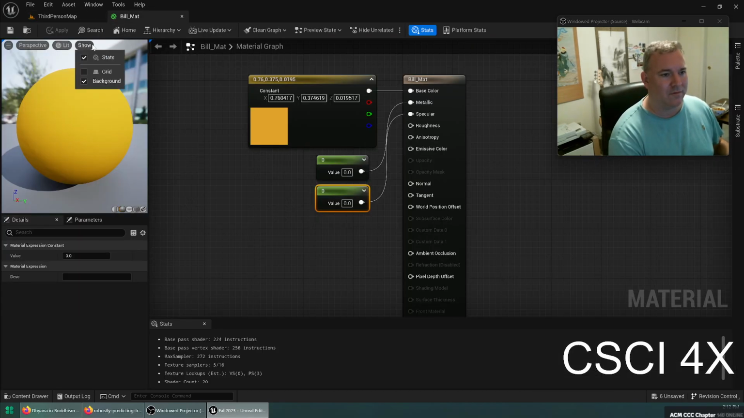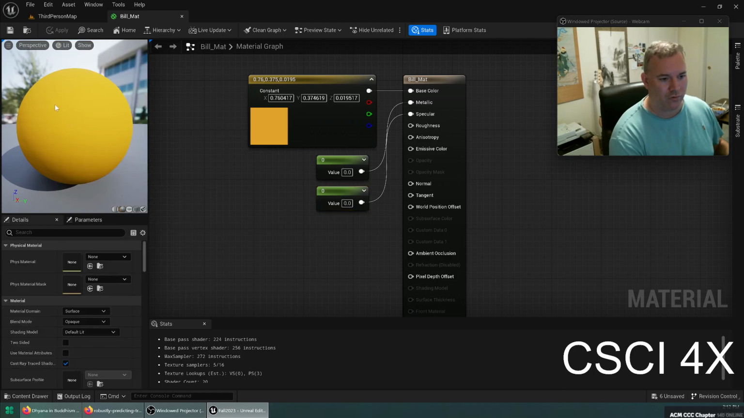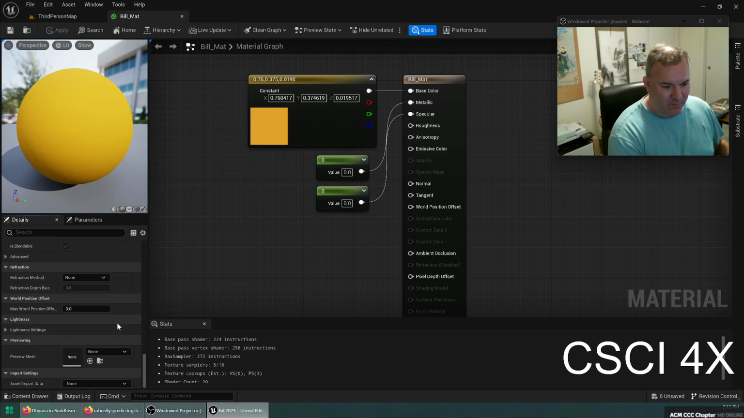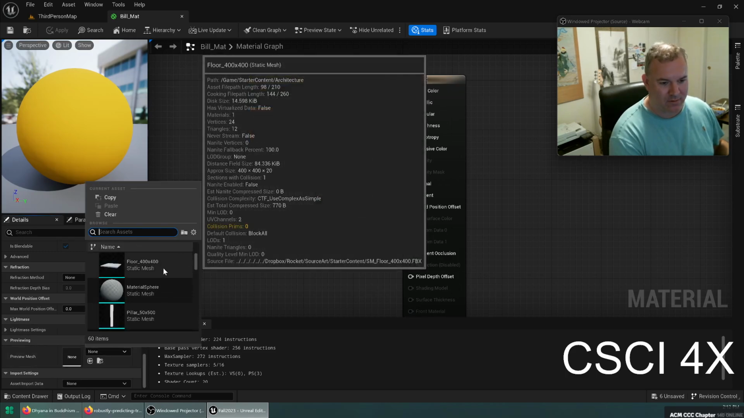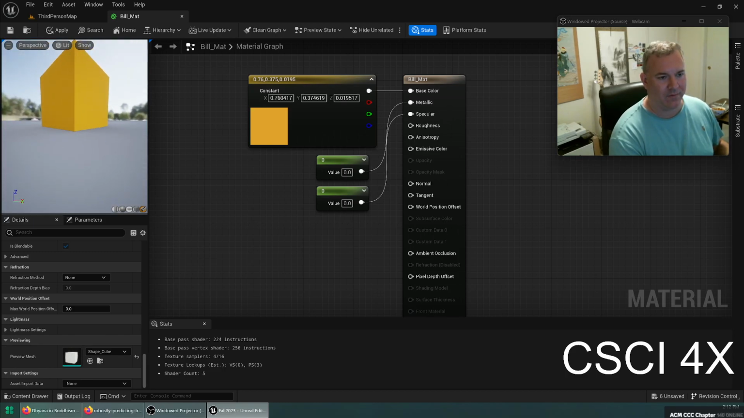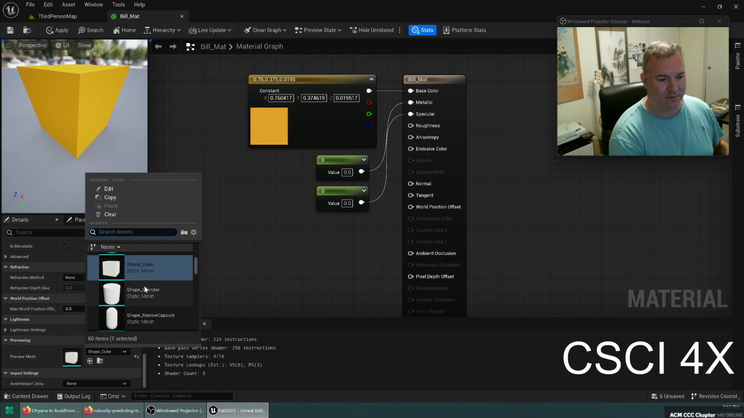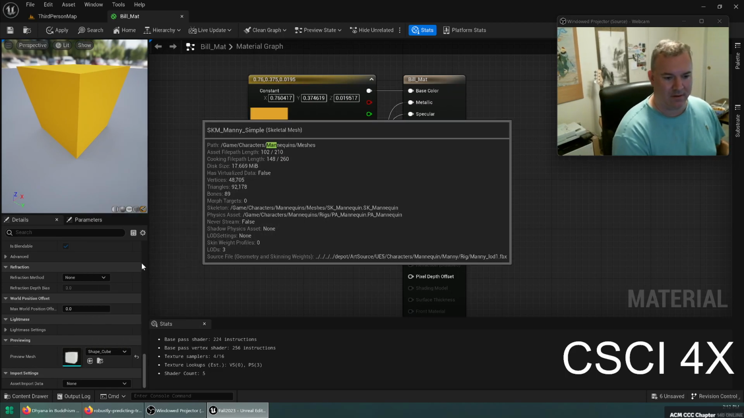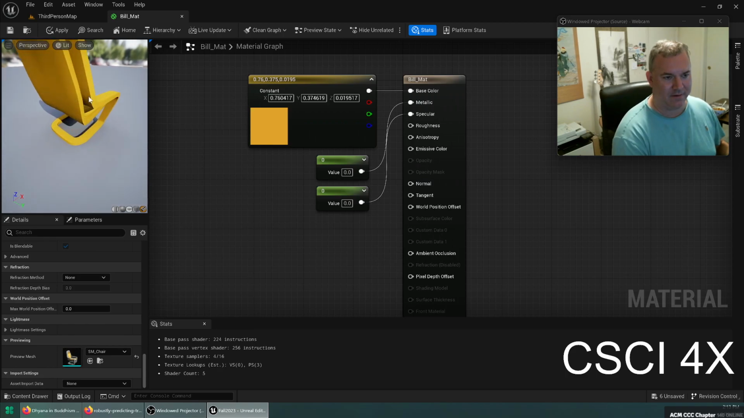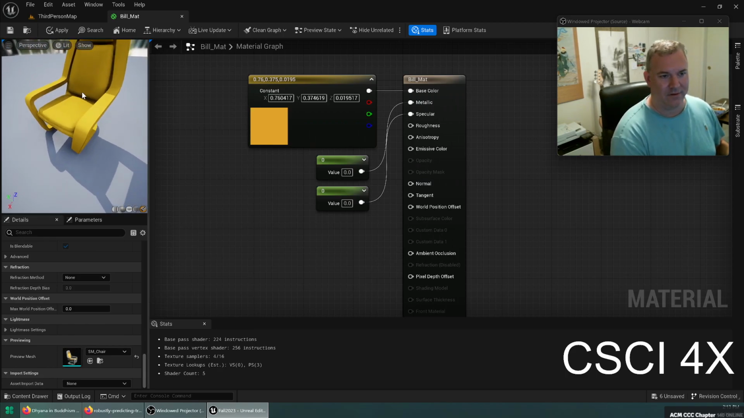Let's see, where's the options? You make it not a sphere somewhere. Preview mesh. Cube. Okay. It's a skeleton mesh. Yeah, so you can use any mesh as a preview. Sphere is just kind of the default.